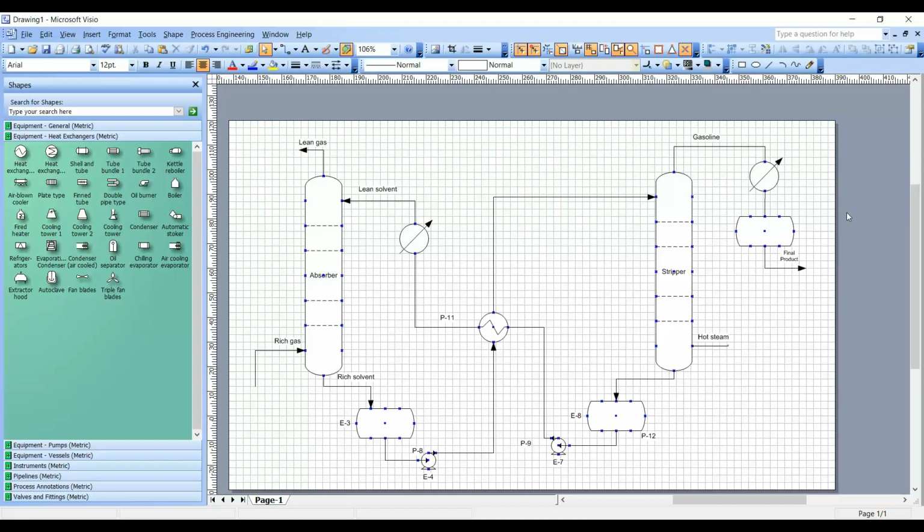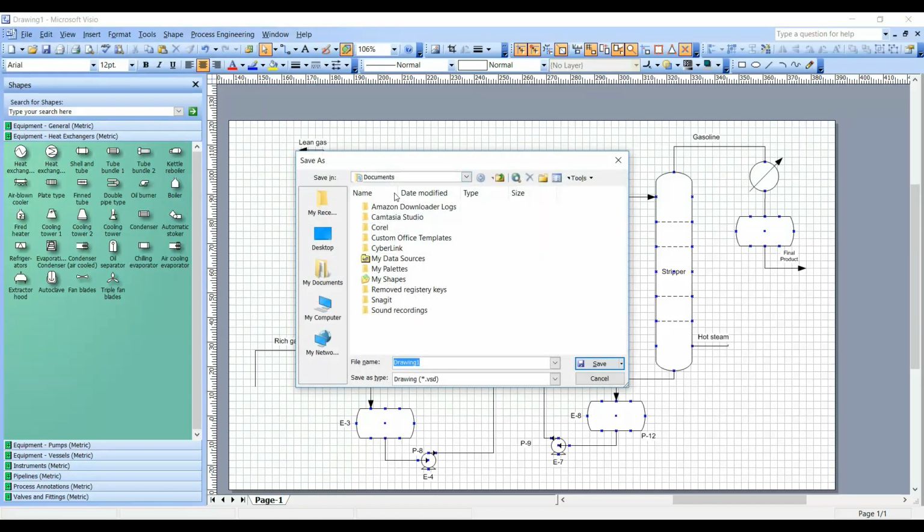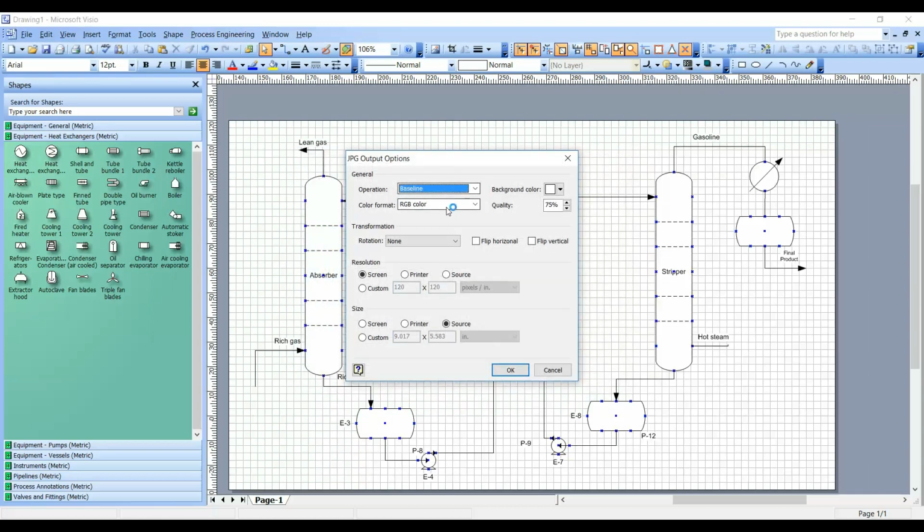And then once you're done, you can export it or save it as a JPEG file. You can find here from File, Save As, and whatever you want to call the name. I can say absorber and stripper, and you can find the JPEG file format here, and I will save it in My Documents. You'll find some options. It's RGB. I don't know what this is actually, but it only gives the option of baseline, so I have no option.